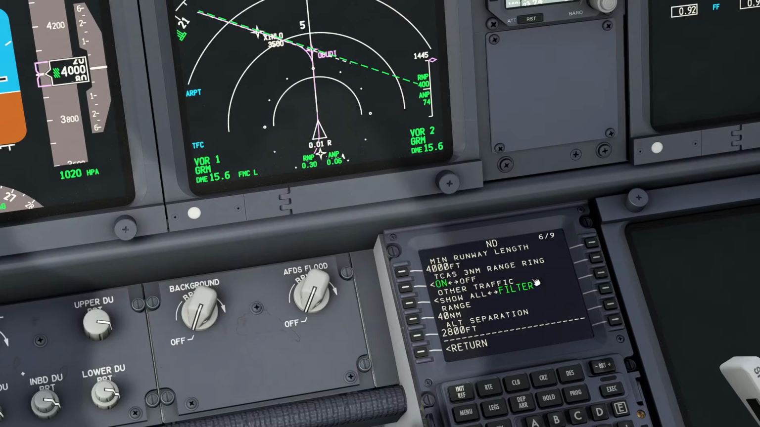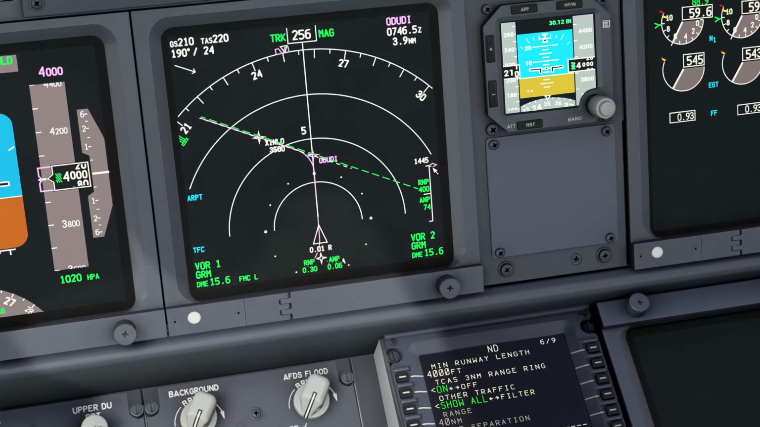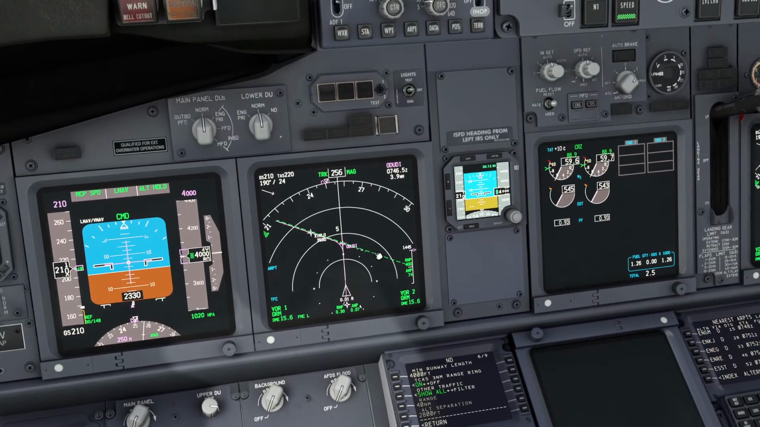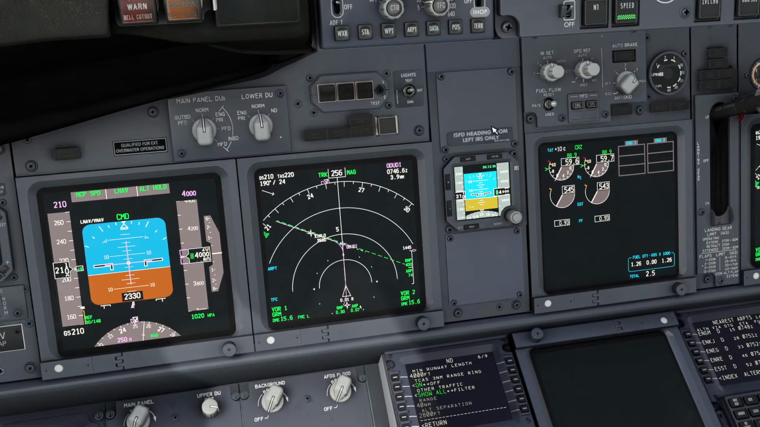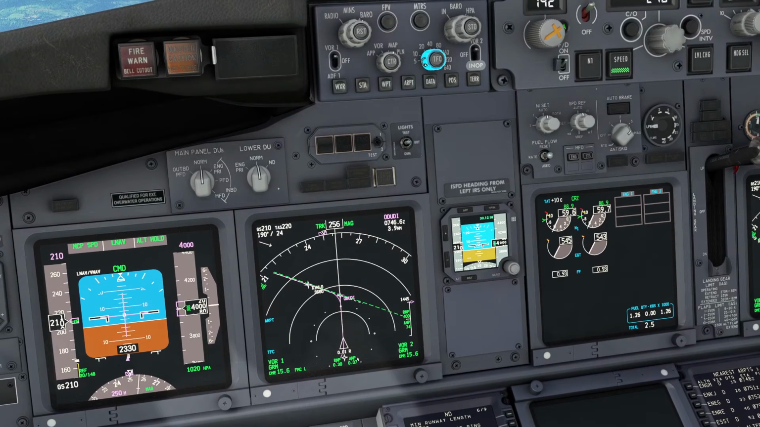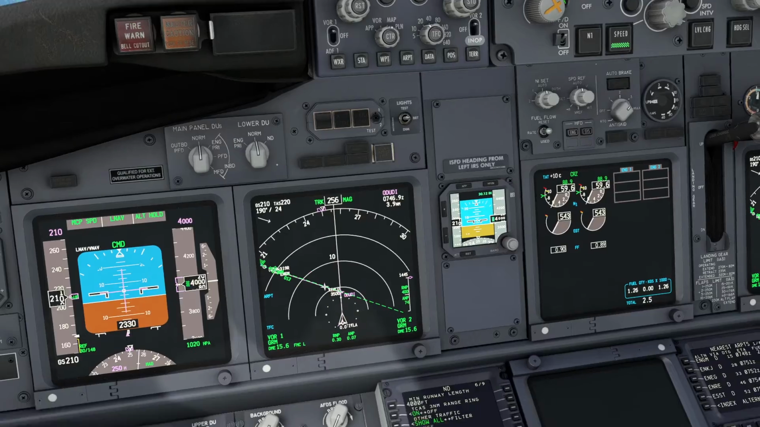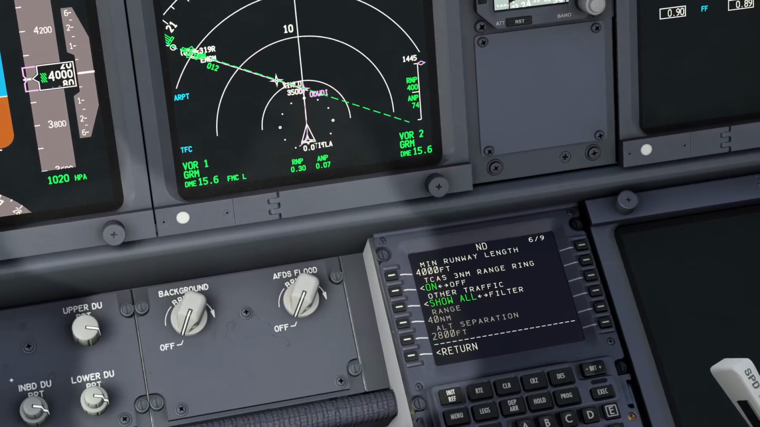Okay, so you have first the option of other traffic to show all, so it will show all the traffic that you have within your navigation display range. Even if you have 600 miles, if it can access traffic that is 600 miles away, it is going to show it to you. This is not real, as most of the Boeing airplanes have a filter, and this filter is 40 miles. But anyway, here you can change and choose different ranges.